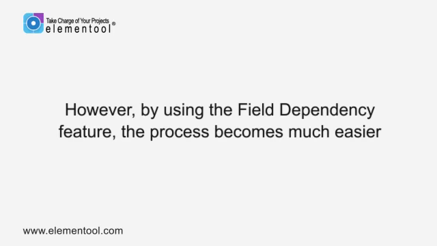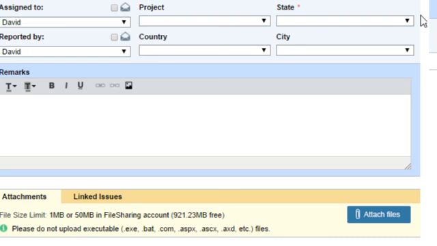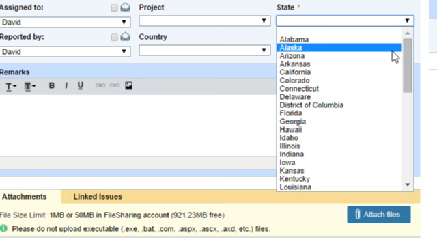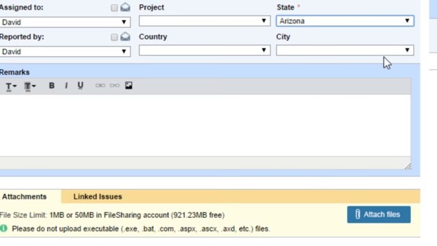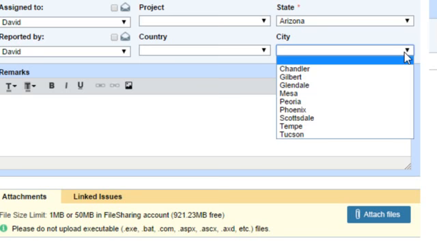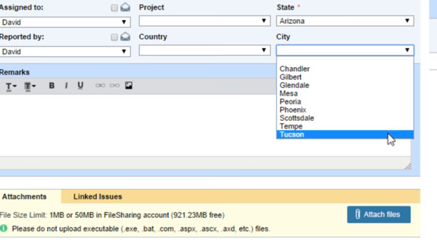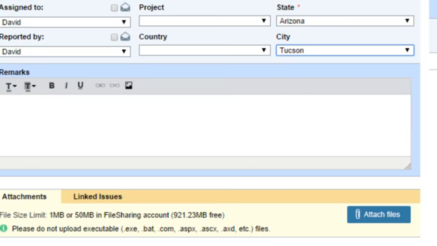However, by using the field dependency feature, the process becomes much easier. It allows the person to first select their state in the state field. At that point, the dependency rule automatically filters the city list so that the city field only displays the 10 cities from the selected state. This means that the user can simply select the appropriate city from the list of 10 rather than poring through a long list of 500.